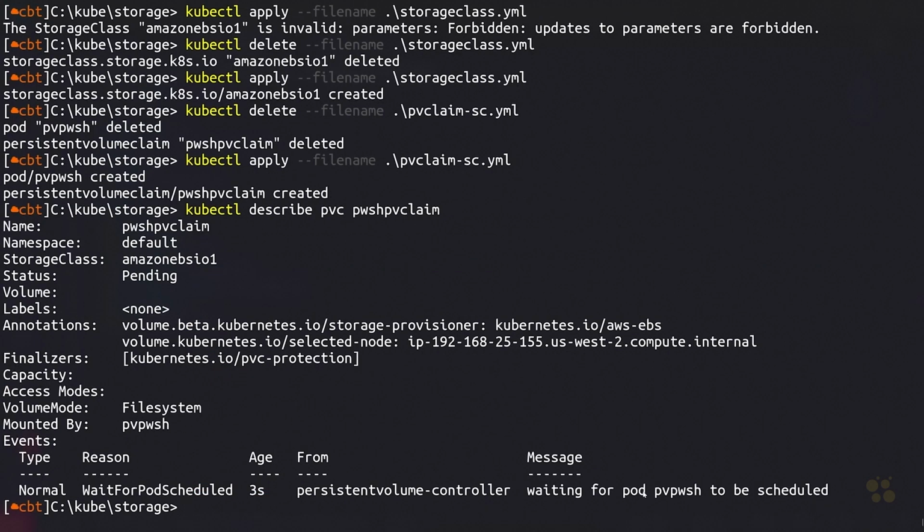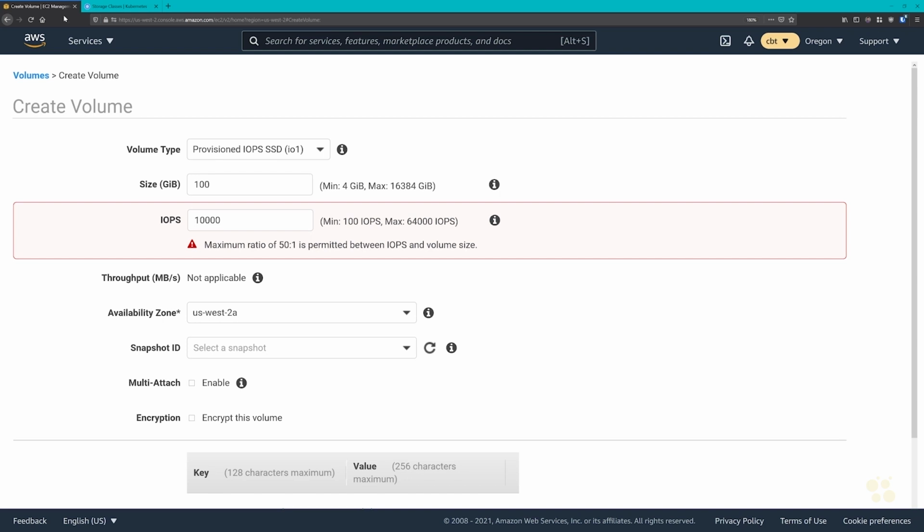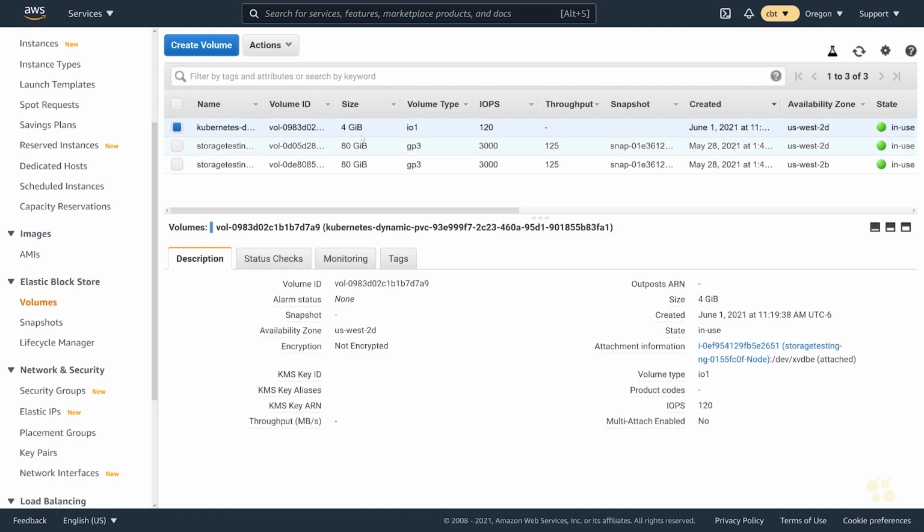And so it's currently waiting for the pod to be scheduled. And once the pod is scheduled, you'll see that it actually successfully provisioned a volume using this persistent volume claim. So if we were to switch over to the AWS Management Console at this point and head over to volumes under Elastic Block Storage, you'll actually see that we have this 4 gigabyte volume with the IOPS of 120 because we requested 30 IOPS per gigabyte. That's going to total 120 here. And basically it's automatically created this volume for us.